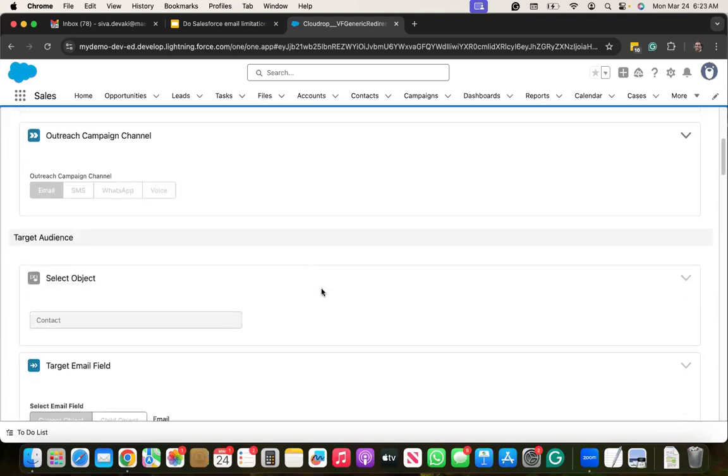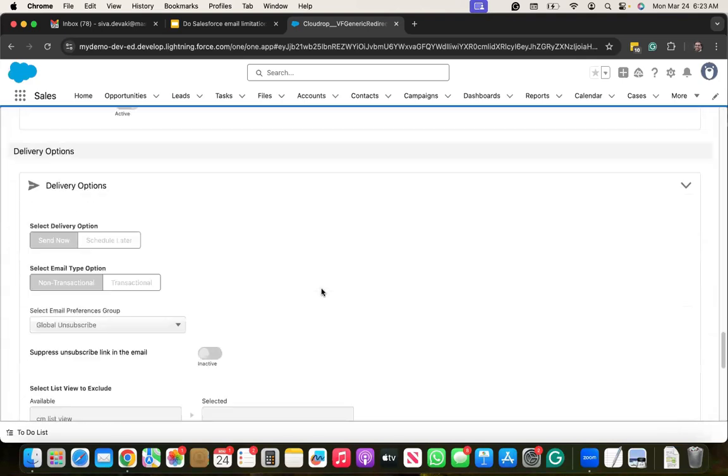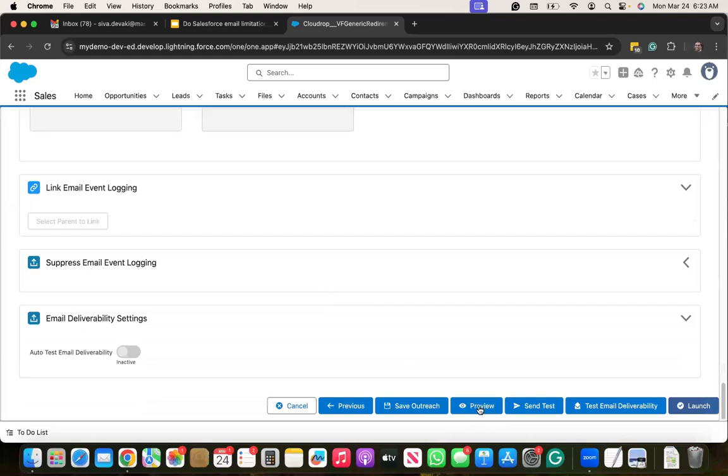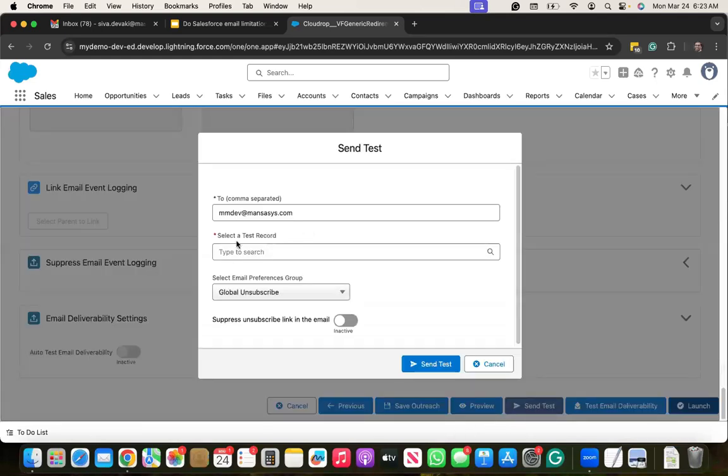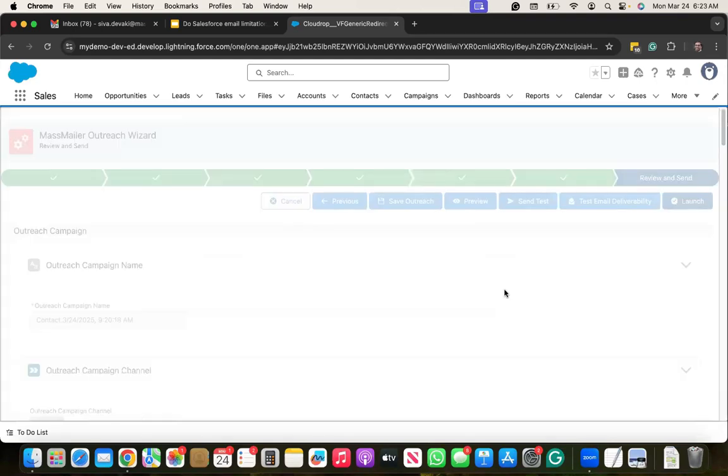And finally, you can review everything, make sure it's all looking good. And you can preview. You can send tests before you actually send out your campaign. Send a test to yourself or more people. And test the deliverability. And if everything is looking good, click on the launch button and submit.